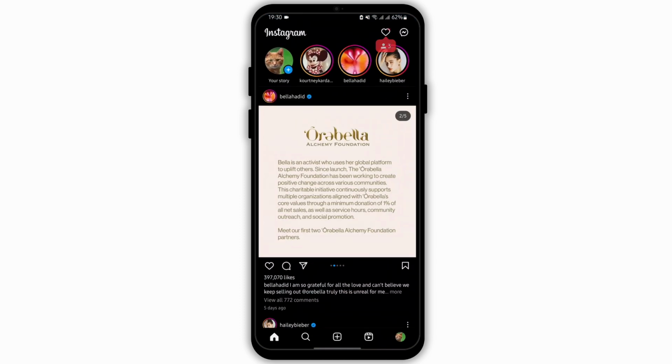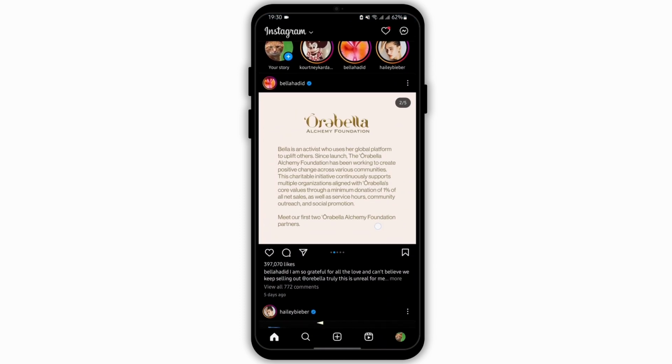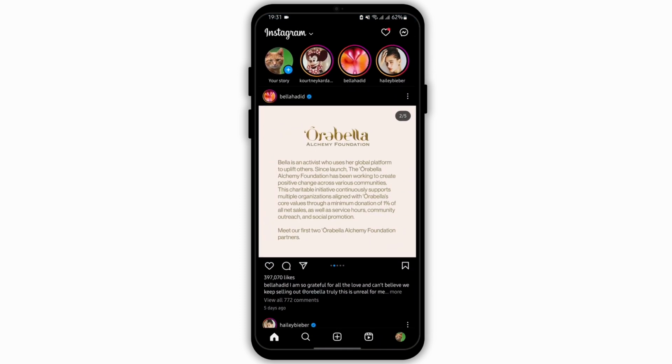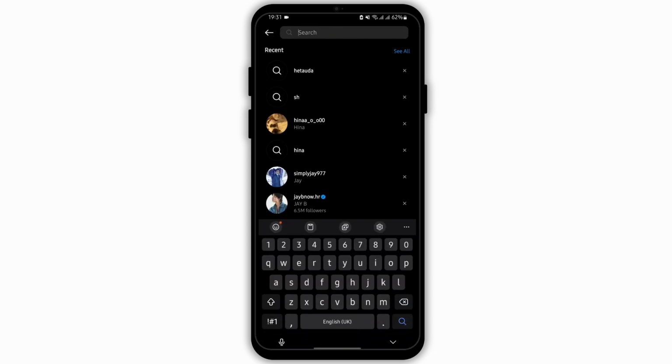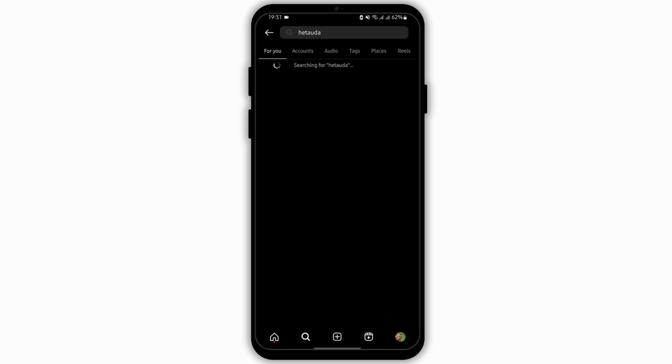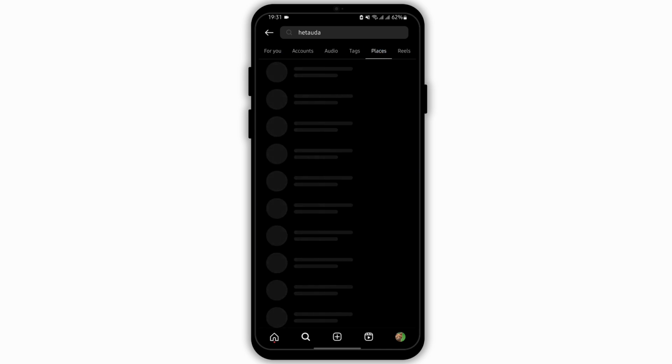Start by opening up your Instagram application and get logged into your Instagram account. Then go ahead and tap on the search bar icon from your bottom bar and type in the name of the place. As you do so, swipe to your left and tap onto the Places tab.